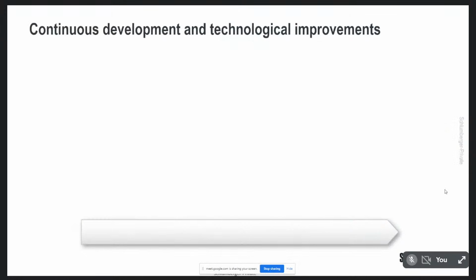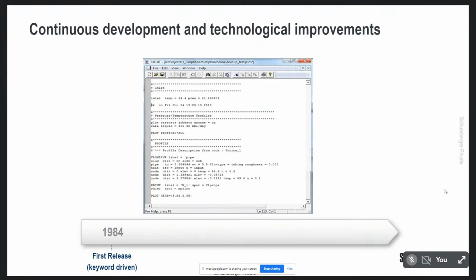So what is really Pipesim? Pipesim is a steady-state multi-phase flow simulator that has been under development for maybe 30 years. Initially, the first version that was released in 1984 was only what we call keyword driven, right? In which you write your program file in text, and then the software will compile it and run it and give you the results. There was no graphical user interface.